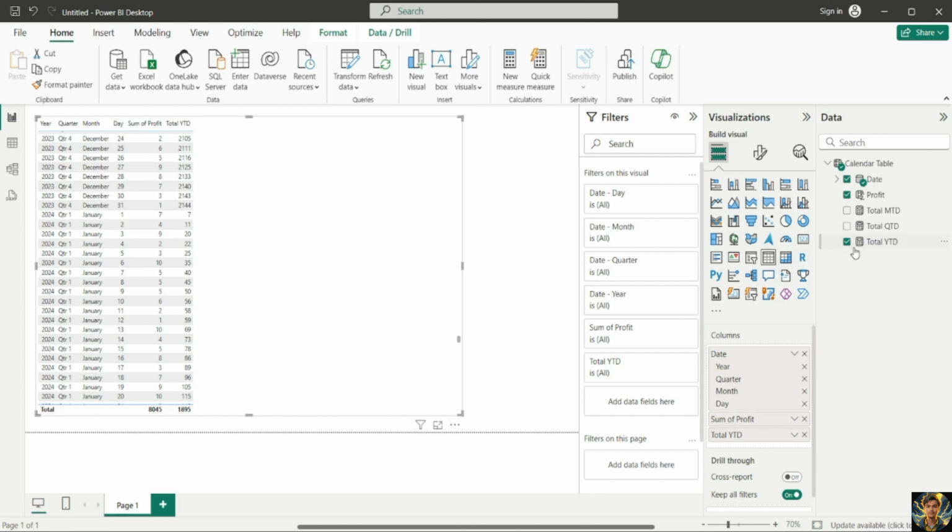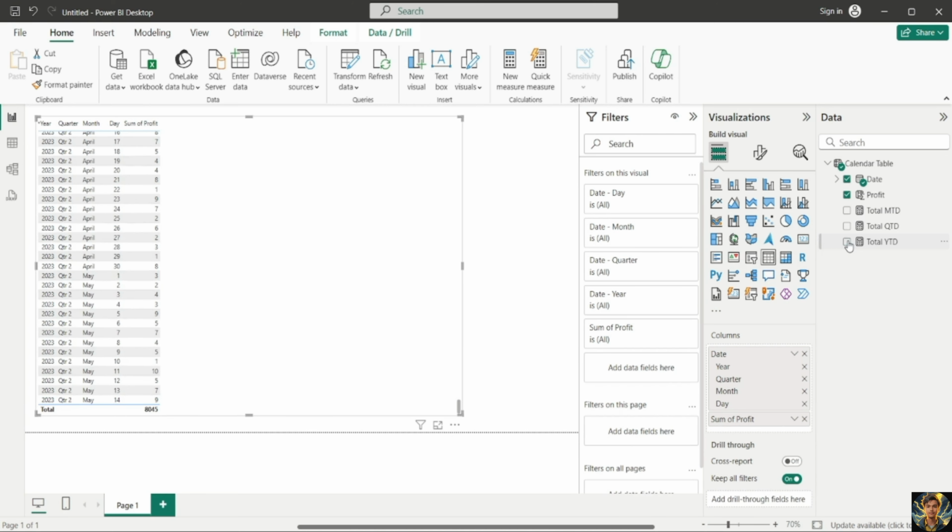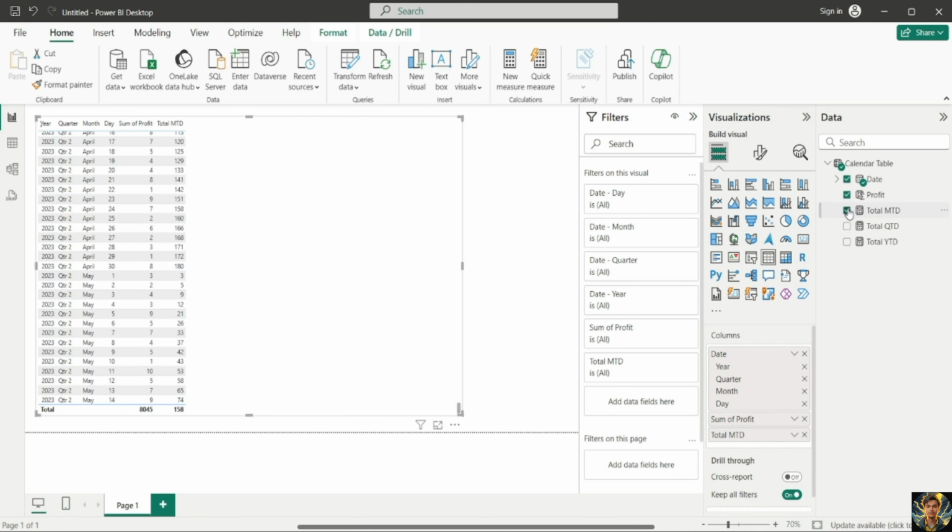If I remove this total YTD column from this table visual, if I uncheck this box and click on, let's say, total MTD, this 158 represented here at the bottom is basically nothing but the total profit for the latest month available in the dataset. The latest month available is December of the year 2025. So the total for December 2025 is being represented here as 158. While again the total profit throughout all the years, all the months and all the dates remains the same as 8045.